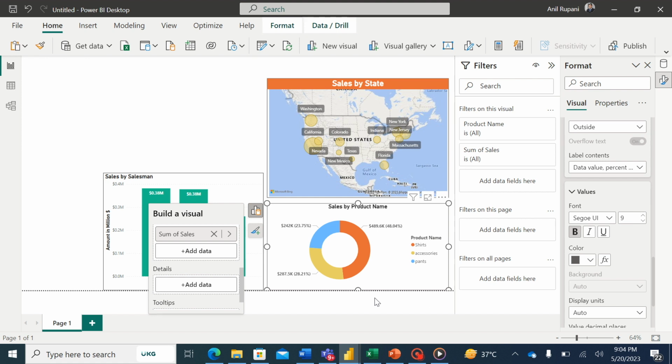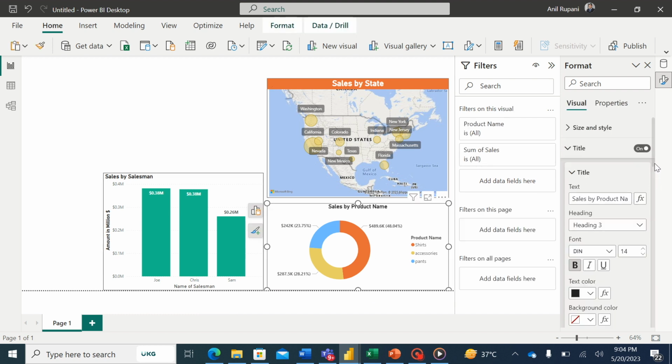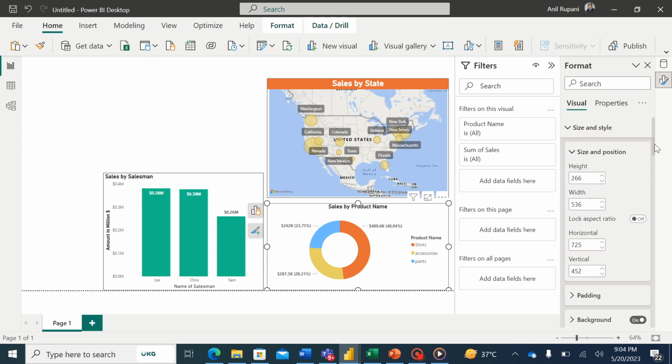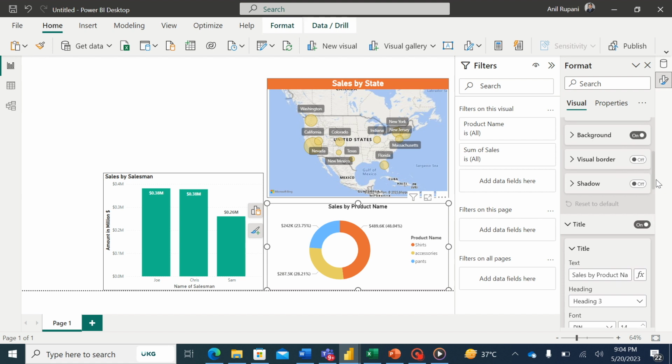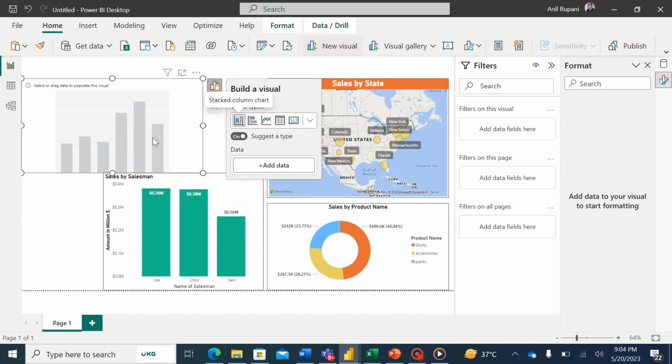Now our donut chart visual is also created. I would also add the visual borders. For that I will go to size and style. I will enable the visual border. Now I will add another visual, which is card. I'll select card here.